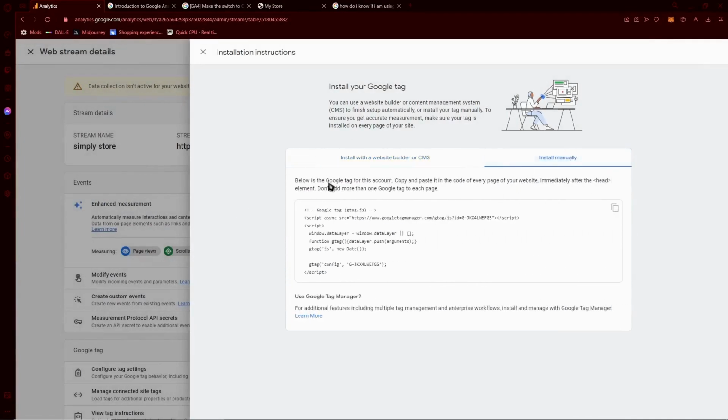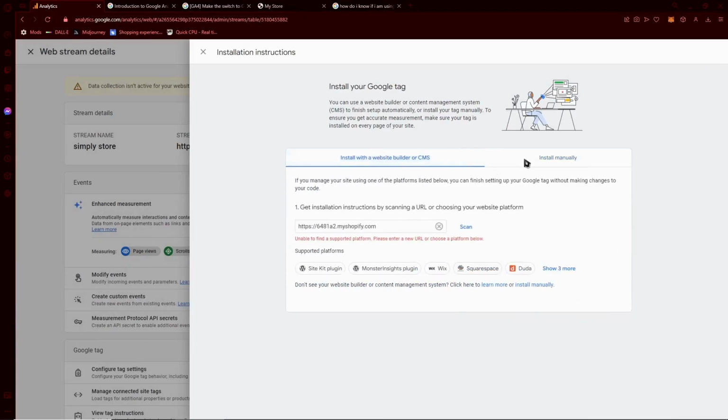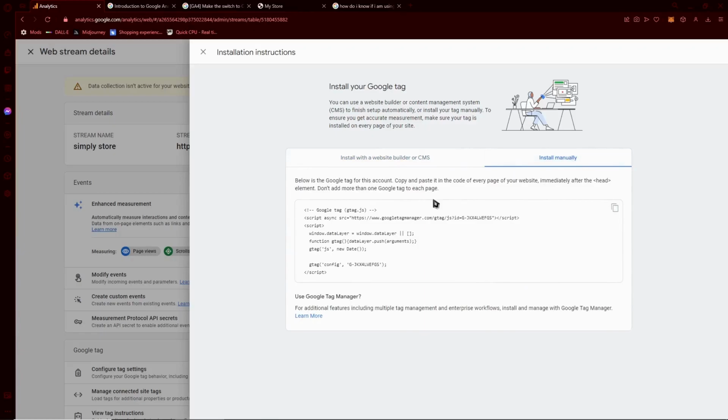You can just install it manually. In my case, I would need to install it manually because this isn't available with this feature. So I'm going to ask my developer, or if I know how to do it, then you can go and install it yourself right here.